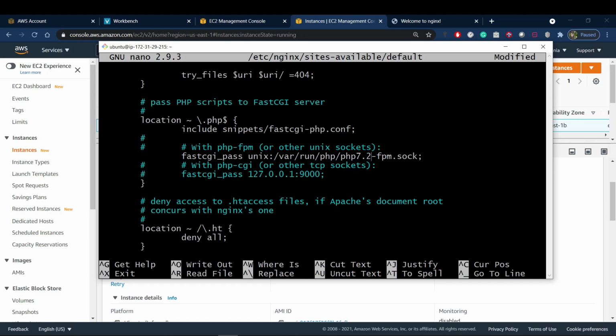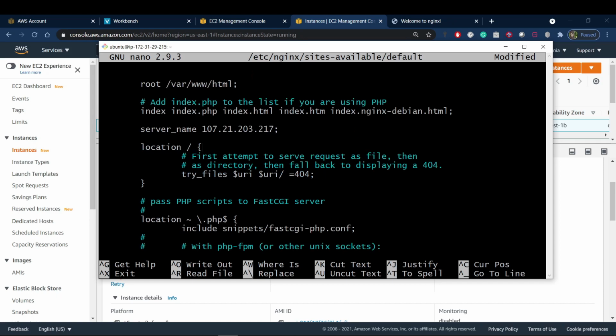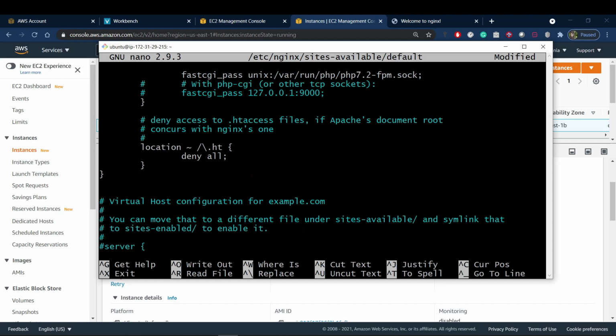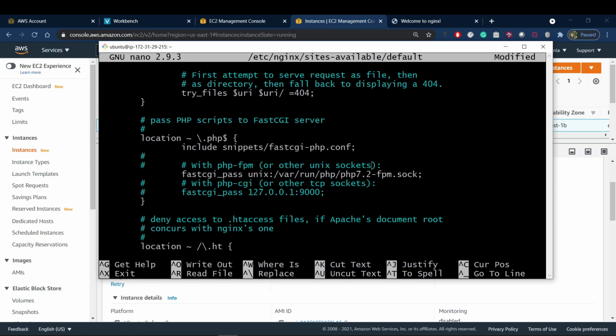Remember this line, because if you configure with a different version of PHP than the one you have installed, then it might give the error 502 bad request. So configure this file in a precise way. Let's check it once. Here it's index.php and I have given the server name here. After that, the location, and then this location PHP. Here in the down section, this is uncommented and it's PHP 7.2 version.